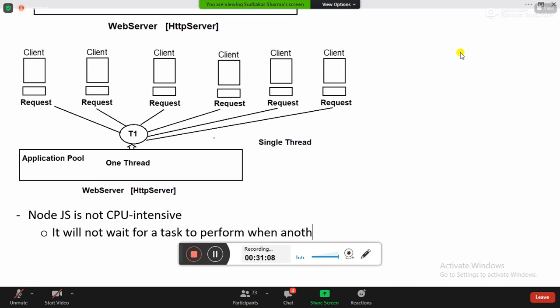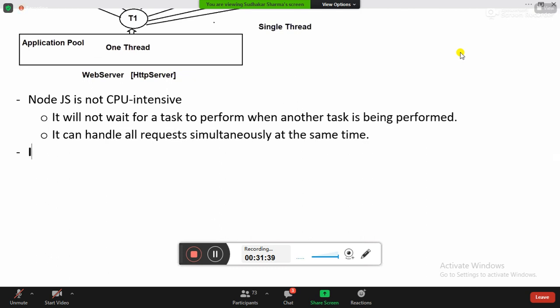It will not wait for a task to perform while another task is being performed. So that means it can handle all requests simultaneously at the same time. Another concept here is that it uses a non-blocking technique. This non-blocking technique makes Node.js applications very important.